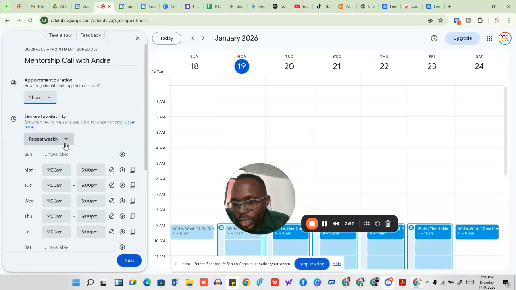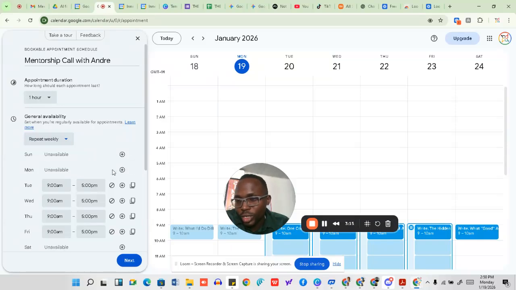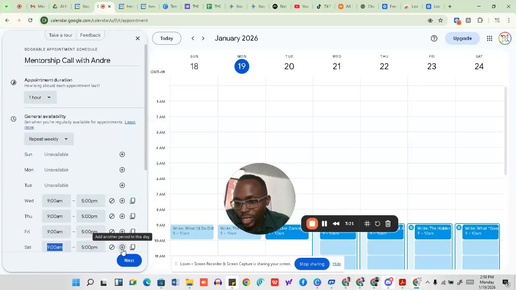You can choose whether you want the calendar to be like that for the rest of the year. For mine, it's like that for the rest of the year. So you can click repeat. You can choose to cancel Mondays, cancel Tuesdays, and leave just Wednesdays, Thursdays, and Fridays. Or you can even decide to add Saturday and cancel Wednesday and Thursdays.